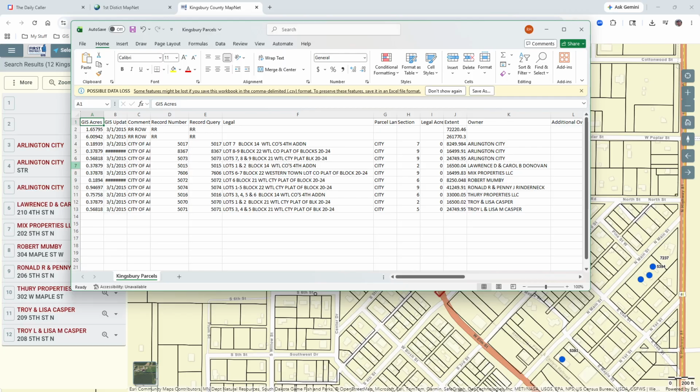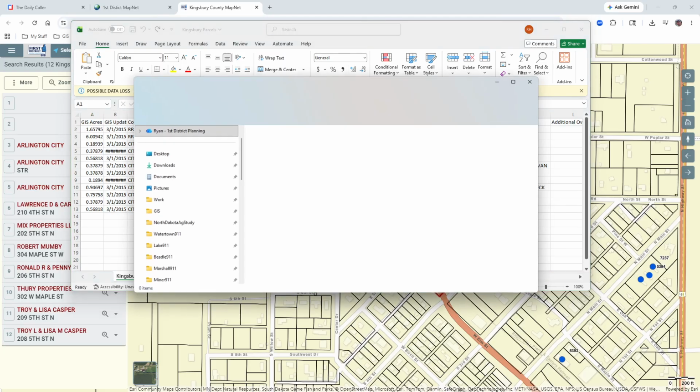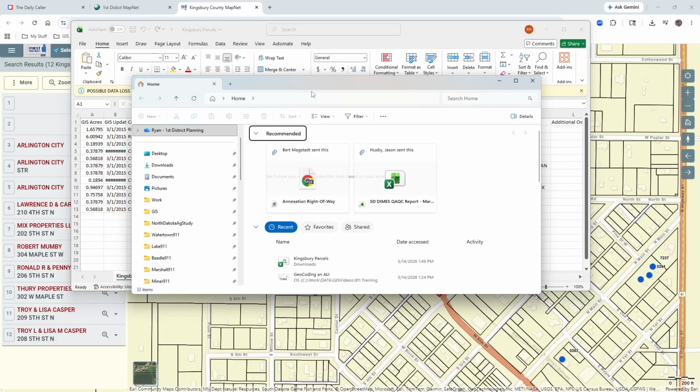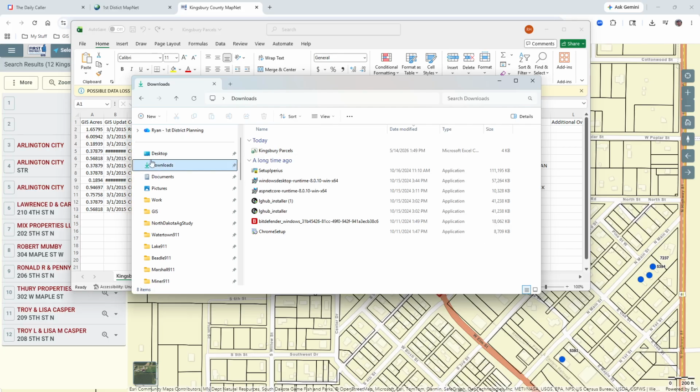Something else just to keep in mind, I'm going to hit Windows E on my keyboard. That opens up my File Explorer, and this allows me to go in and look at different Excel spreadsheets and other data on my computer. This spreadsheet is always going to show up in the Downloads folder. So if you lose this up here, you can always just go to your downloads with your File Explorer and see there it is right there.